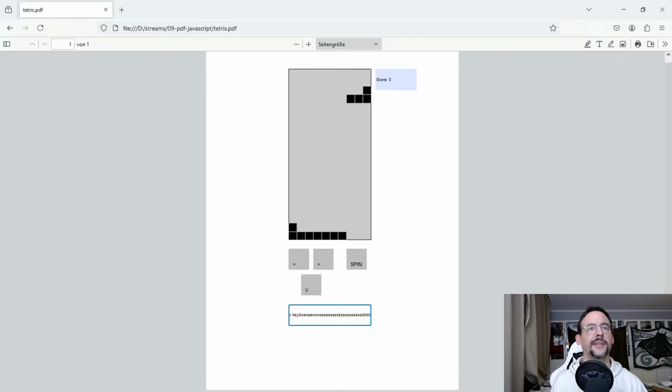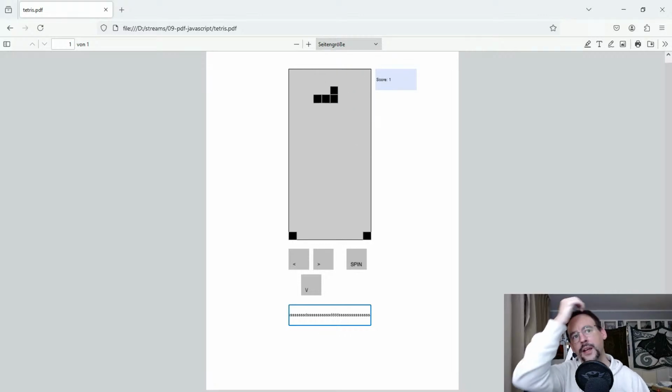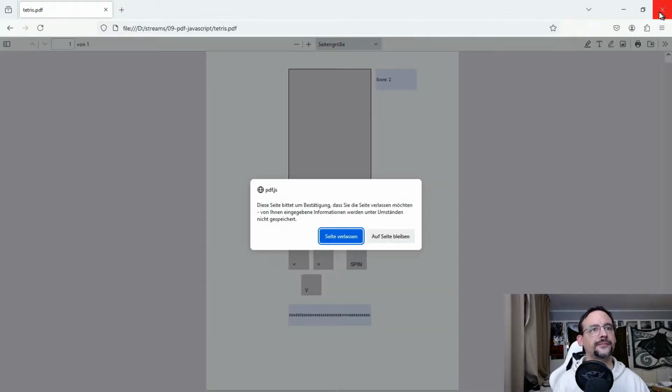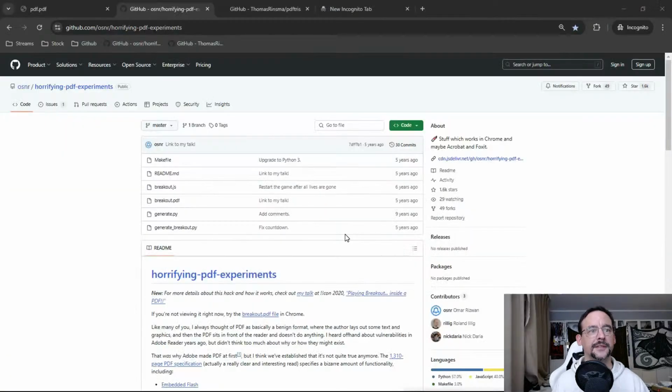To be honest, I don't know why they don't just use a block of characters and change the color, pure text, but maybe I'm wrong. I assume if they couldn't do it, it's because you probably cannot have colors for individual elements inside the same form. Yes, PDF.js, there we go. So Tetris worked, but Breakout definitely didn't work.